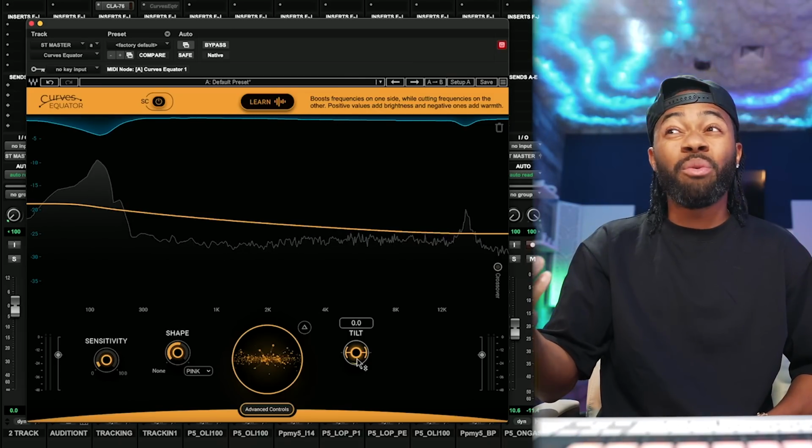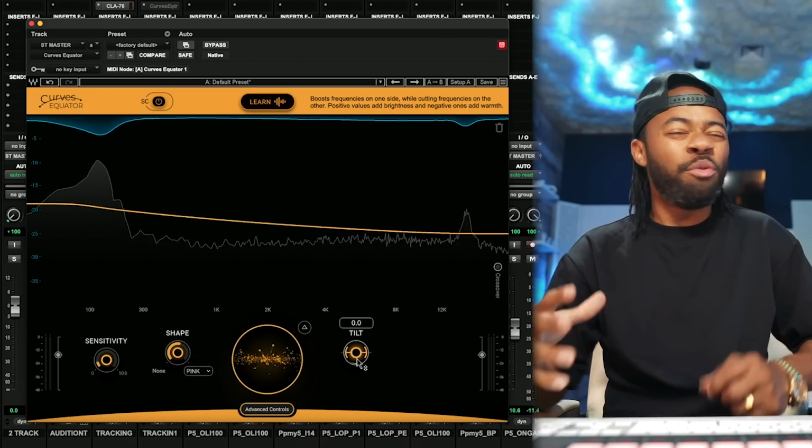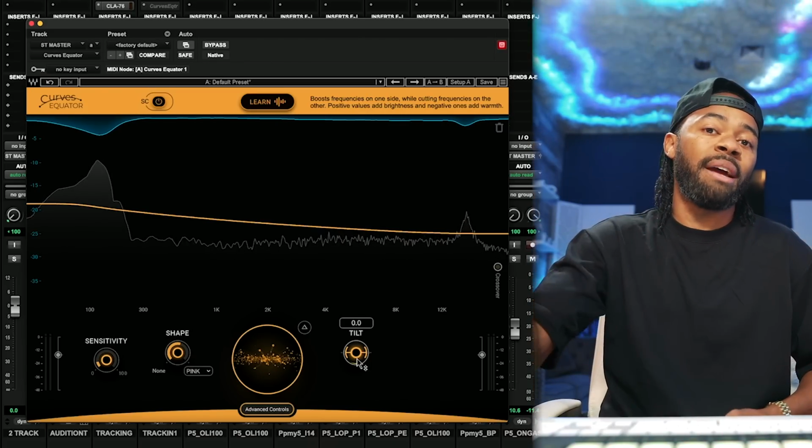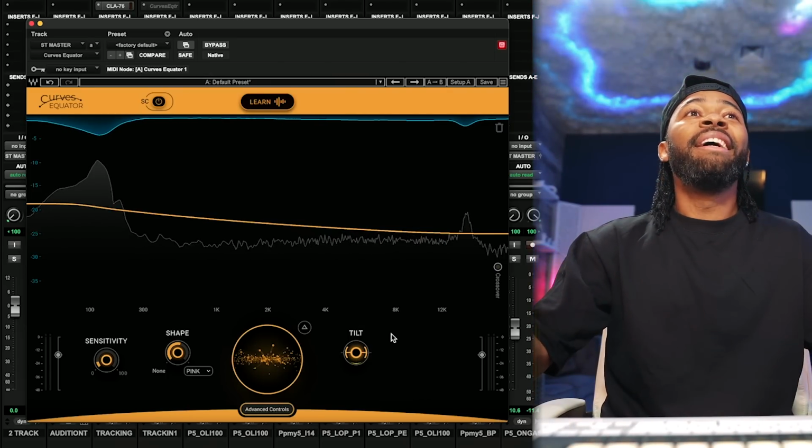If you want an instrument or sound source to sound warmer, you can create that within the Equator, and you can control things while you're trying to create that sonic characteristic or that tone. Really cool. I'm not lying to you.